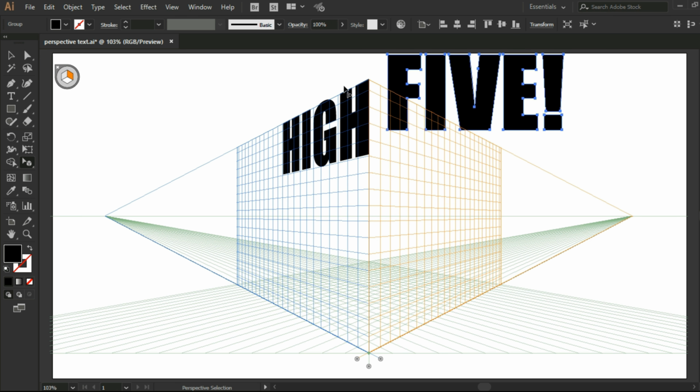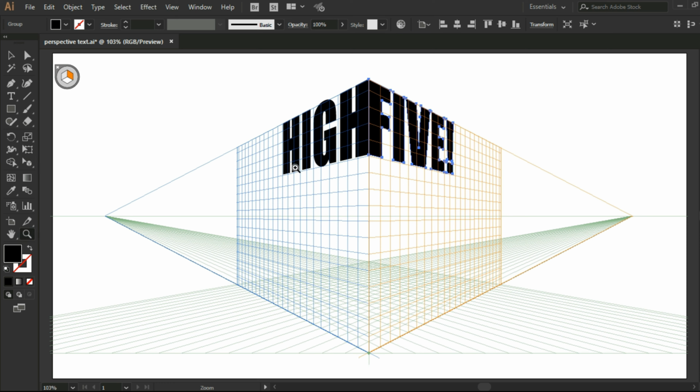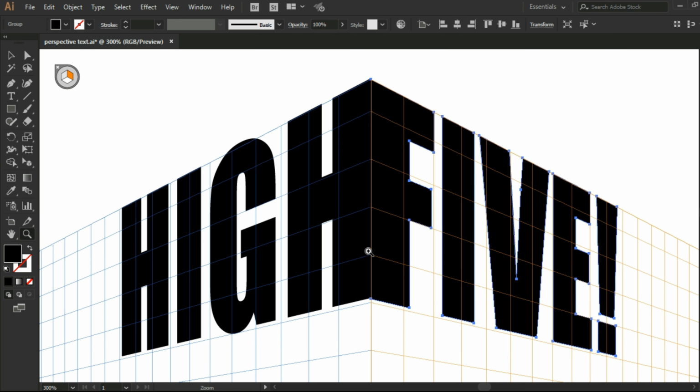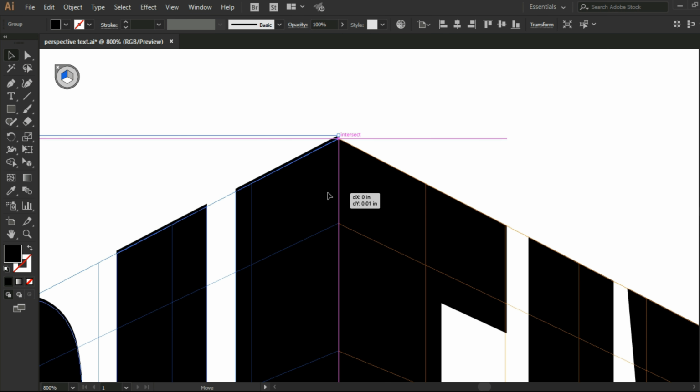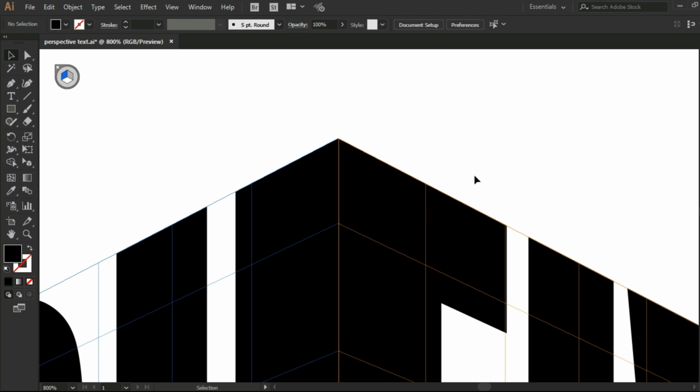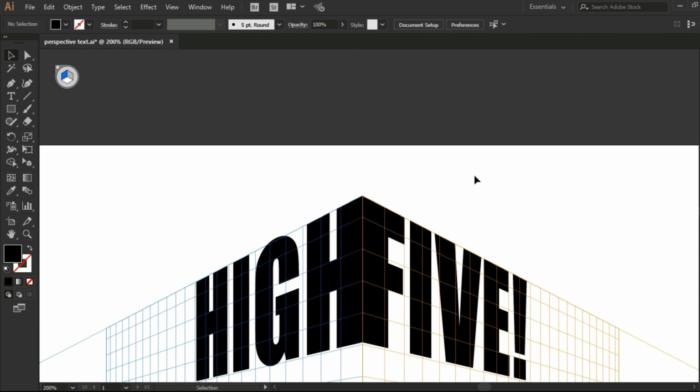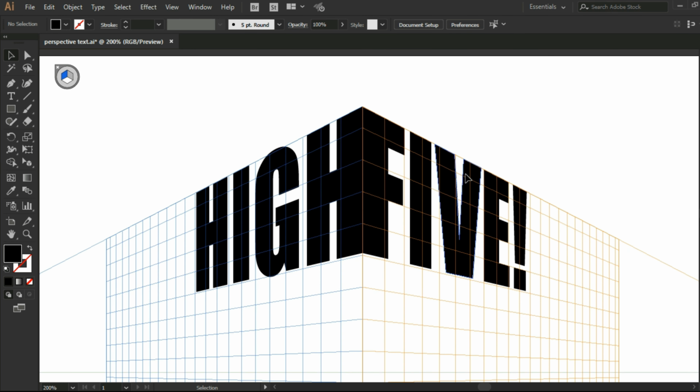Select the other text and change the side of the cube. Zoom in and match the corner of the fonts. Now your perspective text is done and let's add some color to it.